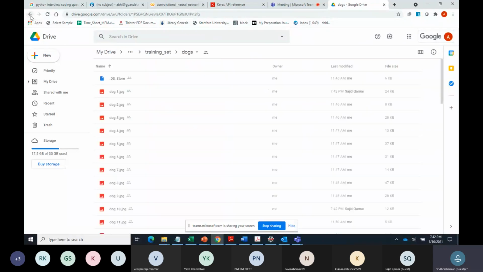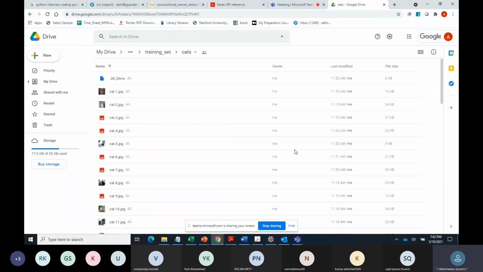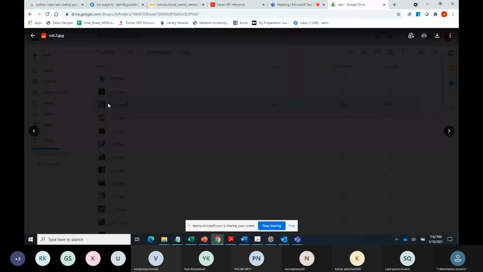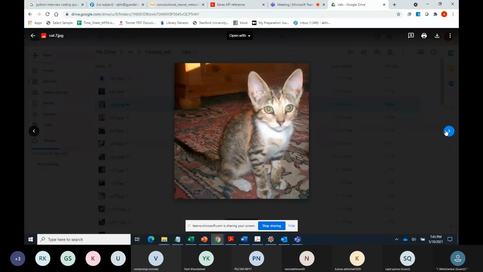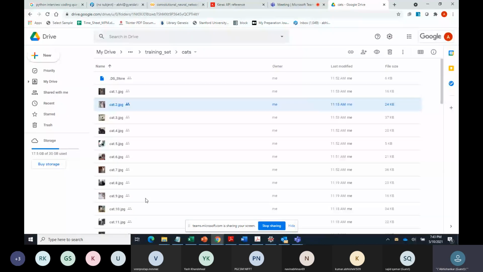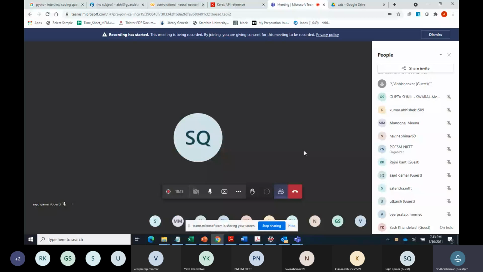Dogs you have already seen. You see different cats. There are different types of cats. Some beautiful cats, some dangerous looking cats. And even the pixel sizes are different. Image sizes are different, correct? So we have different cat and dog data.